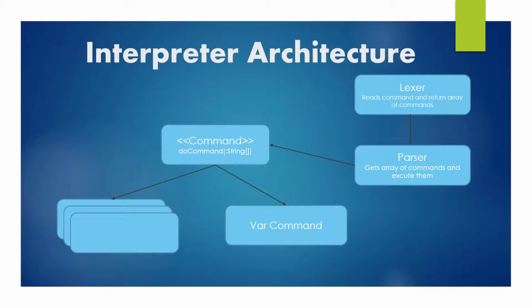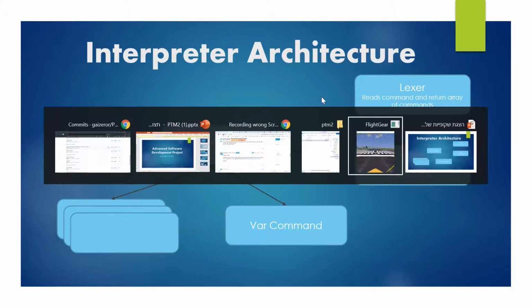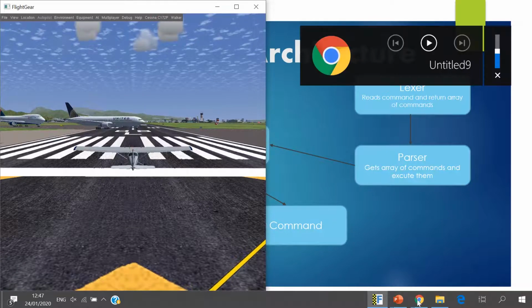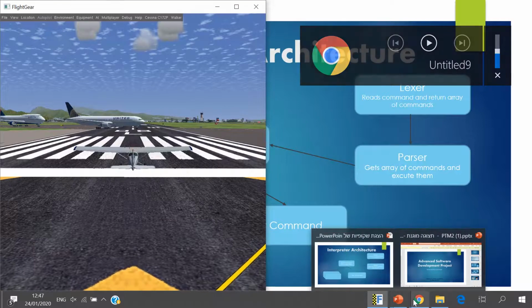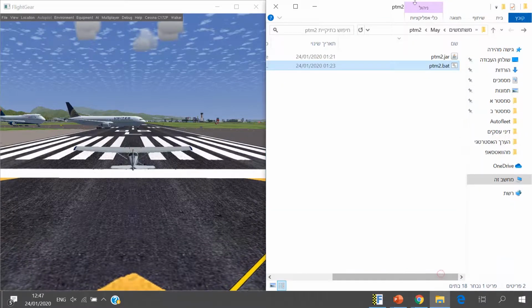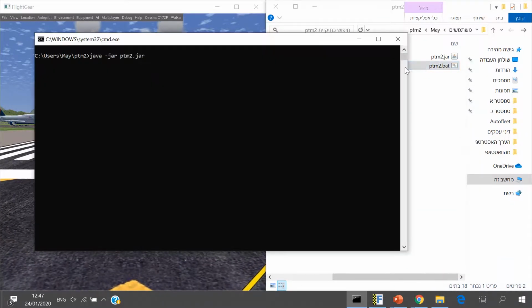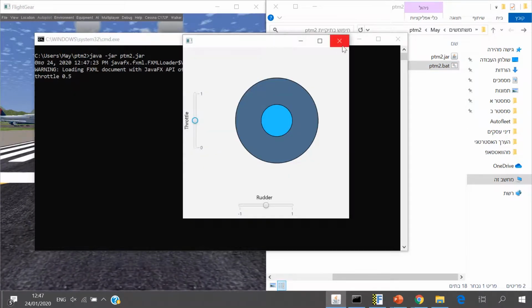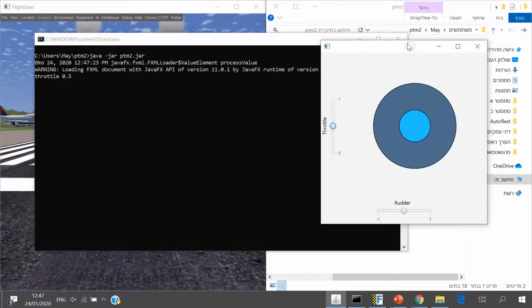Now, let's go and show you the demonstration of the airplane. So here we have FlightGear, which is a plane simulator, and let's go on and turn on the engines. Next, I'll go and run the client we developed. As you can see, here is the joystick, which should control the airplane.